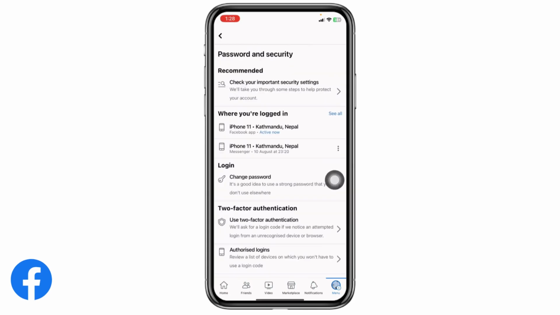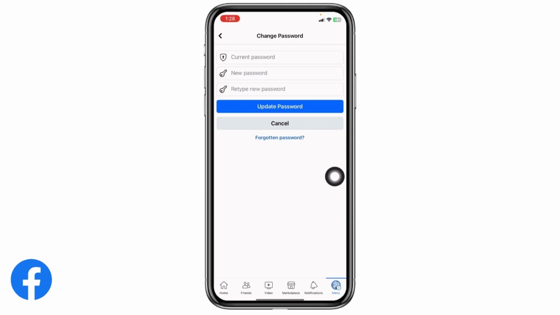Open it. Now over here, you will find this option of change password. Tap on that option. Now from here, you can easily change your password. Firstly, what you need to do is type in your current password. In case you have forgotten your current password, click on this option of forgotten password to recover it. If you remember, you can just type in your current password over here.